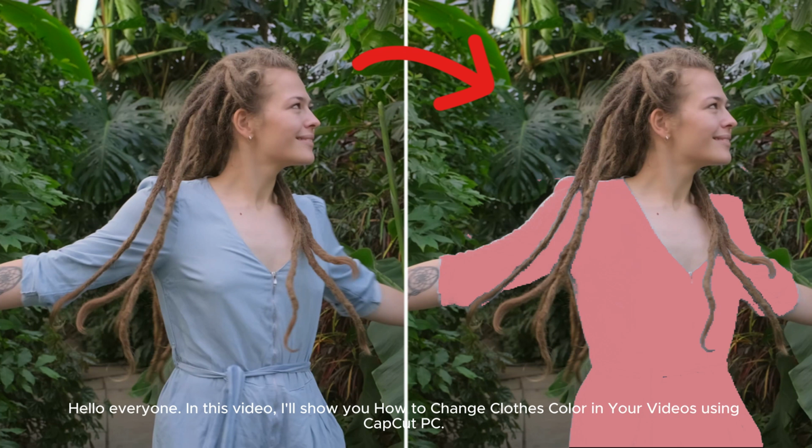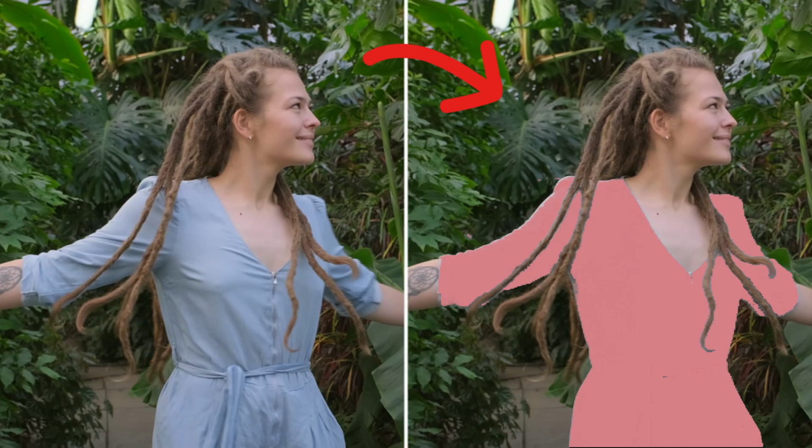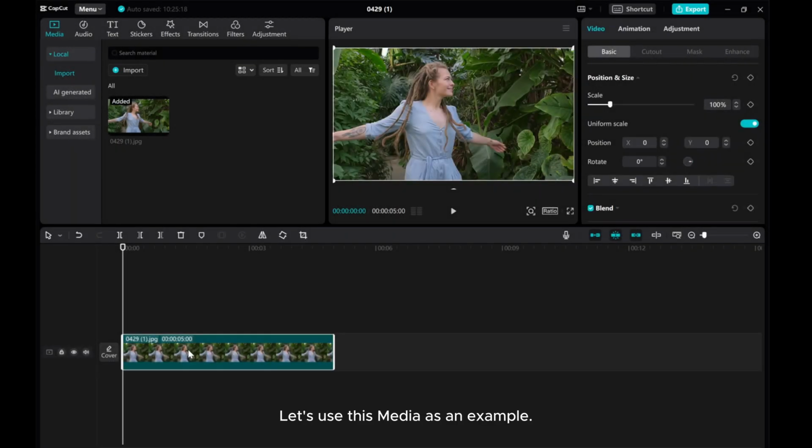Hello everyone! In this video, I'll show you how to change clothes color in your videos using CapCut PC. Let's use this media as an example.